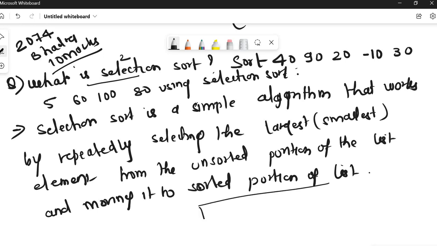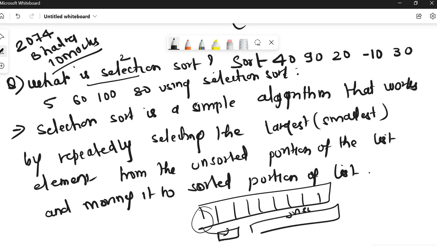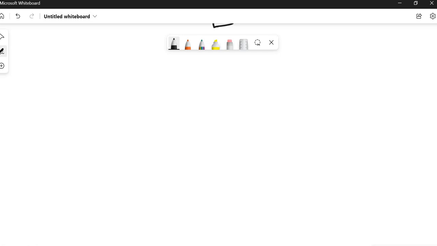Okay, so suppose this is a list of elements, so we are going to see one by one, and then we are going to place this in the sorted list, and this will be the unsorted list. Okay, so let's go to the numerical part first. So let's write the question again. So the question was, we have to sort 40, 90, 20, minus 10, 30, 5, 60, 100, 80. Yeah, that's all. So I'll show you one of the easy methods.